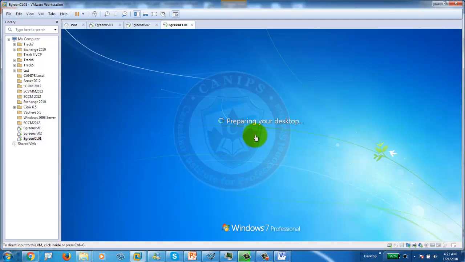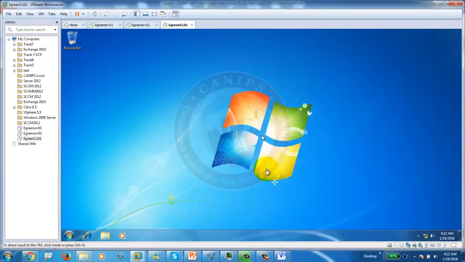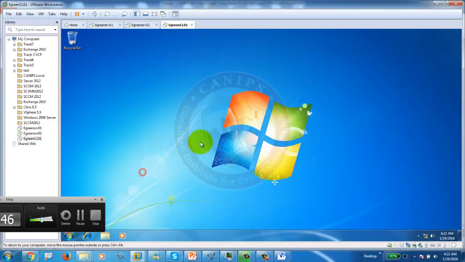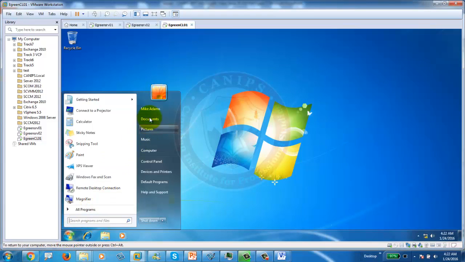Since it is the first time the machine is logging into Active Directory, it is just taking a few moments. Once it prepares the desktop for us, it's going to be finishing any moment now. Let me pause the screen. So it just logged in for the first time. Let's verify. Go to Start and make sure it says Mike Adams is logged in here.